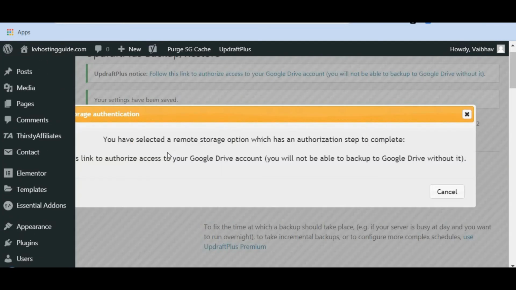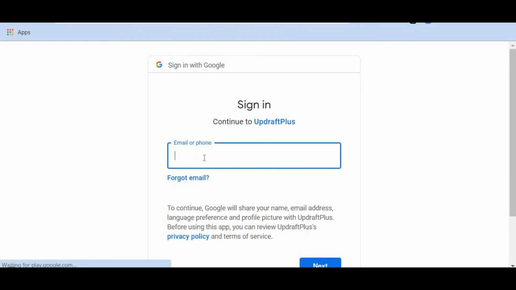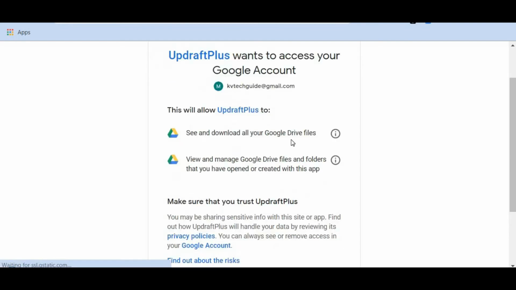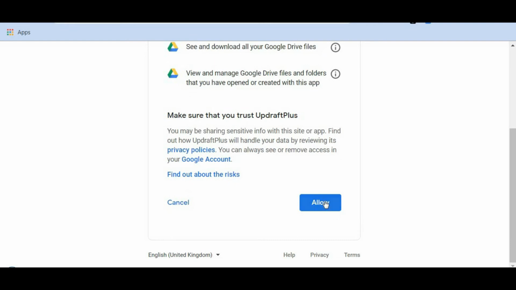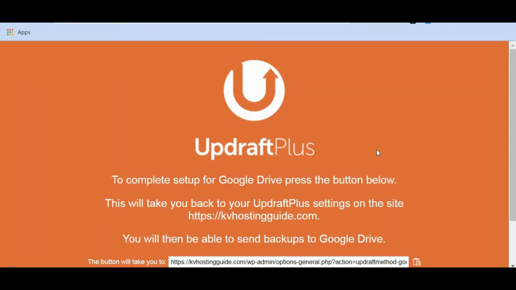After that, you have to link the Updraft plugin to your Google Drive account. So click on this link. Now log in with your Gmail ID. So now click on allow. After that, click on complete setup.